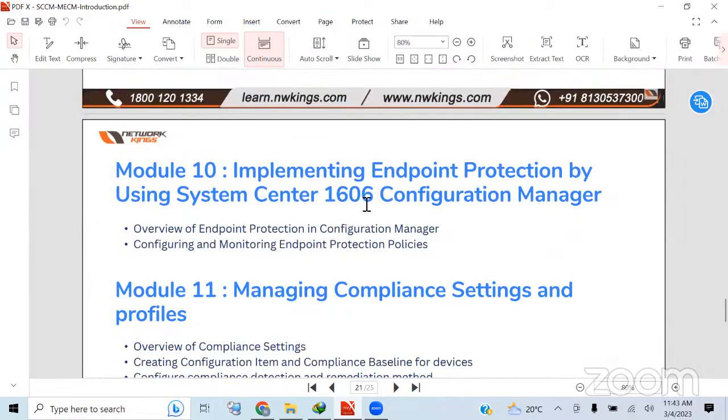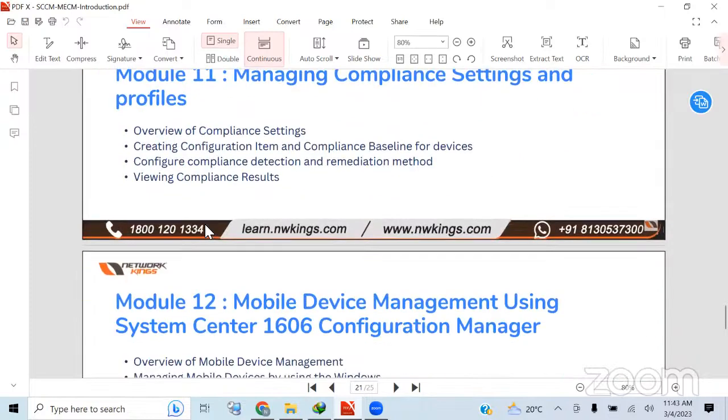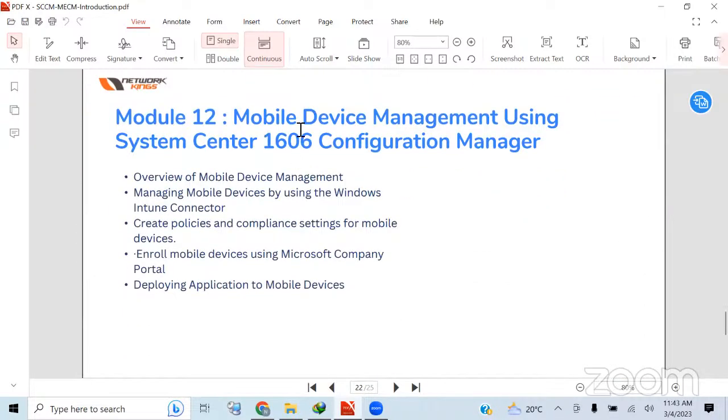And then implementing endpoint protection, so it helps us to make our infrastructure secure also, right? We can implement endpoint configuration manager here, then compliance settings and profiles, and then MDM, mobile device management also, right? So we'll be working on Intune. Okay, so how you are able to install applications on your mobiles, and what kind of access you will need, that also we can define under our MECM.